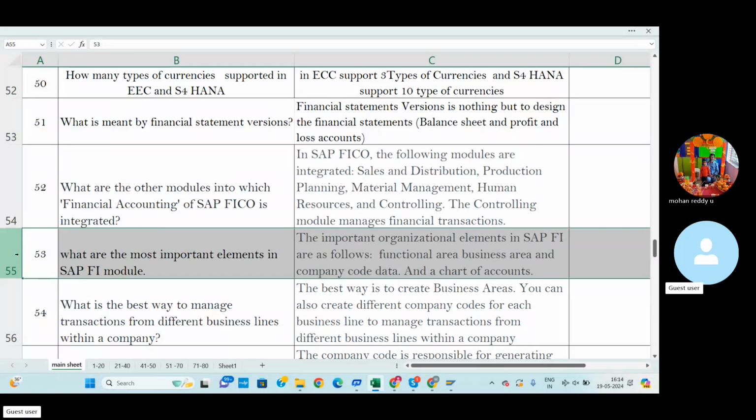Then we go for the 53rd question. What are the most important elements in SAP FICO?